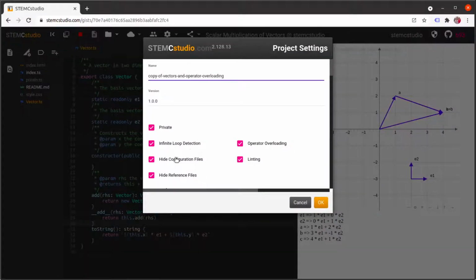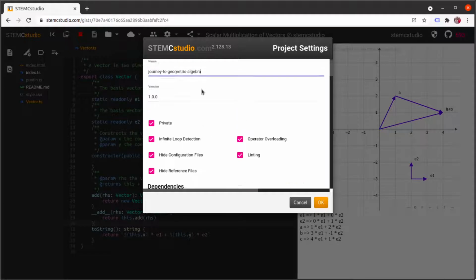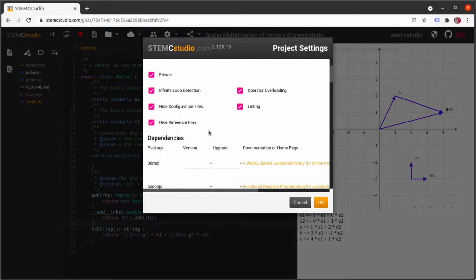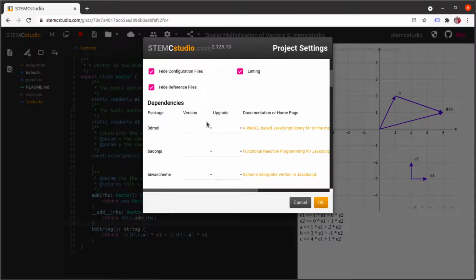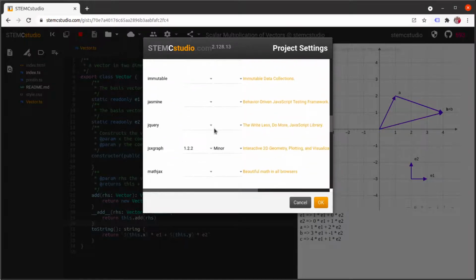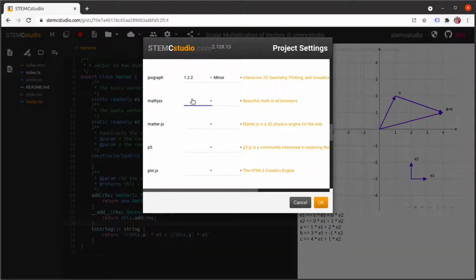So we head over to project settings. You can see here that the title is not really very appropriate. Journey to Geometric Algebra. I guess that'll suffice for future. It's not really important. This is just maybe something that'll become more useful in the future. Let's find MathJax here. There's MathJax, and we'll take the latest version, which is 3.14.